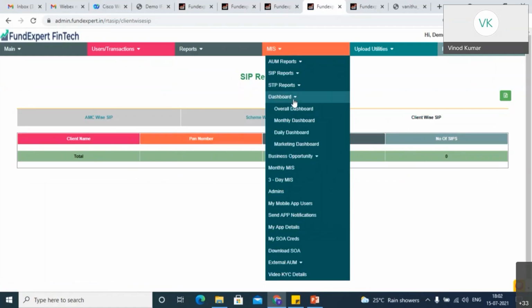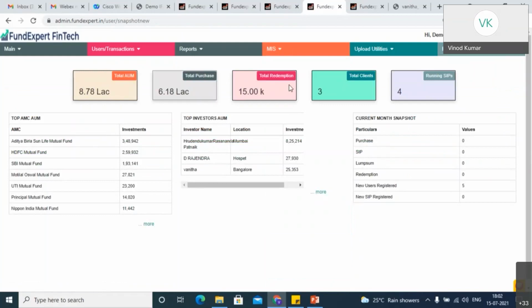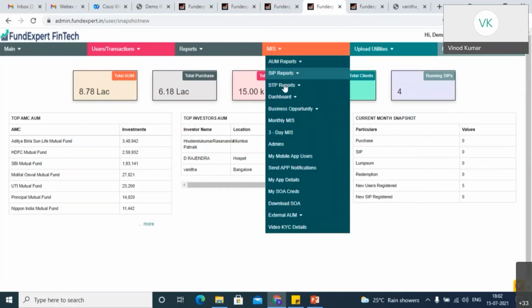And then we have the dashboard. When I go to the overall dashboard, I get total AUM, total purchase, total redemption, total clients, and the total running SIPs under me. I can get a proper screenshot of that. Below that I'll get a list of top AMCs invested, top investors, AUM, and a current month snapshot as well. For the current month, what is the inflow and outflow, the total purchases, total new users added, all those details I can get here.